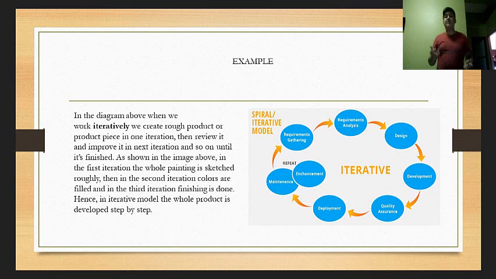As you can see in the image, there are some steps that could repeat in an iterative model. The steps are requirements, analysis, design, development, quality, and the maintenance or deployment.